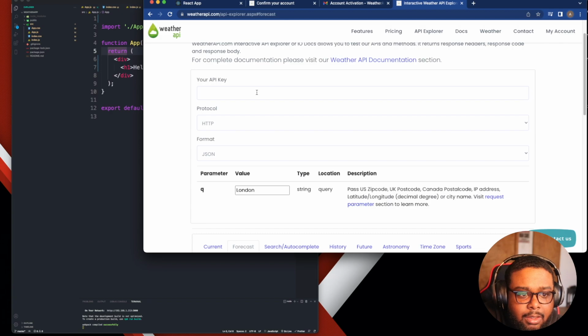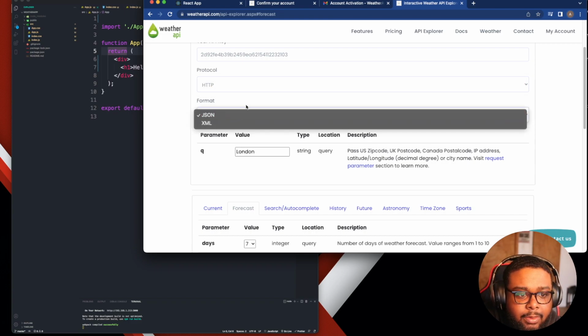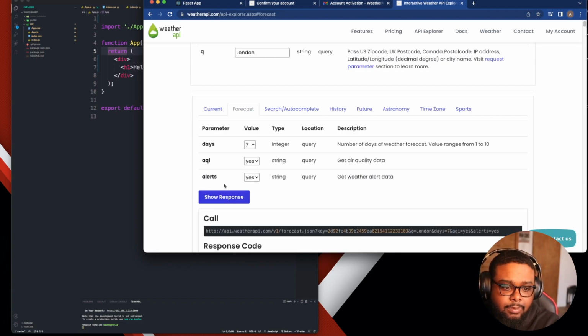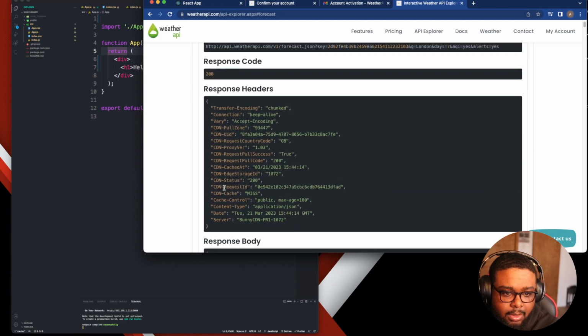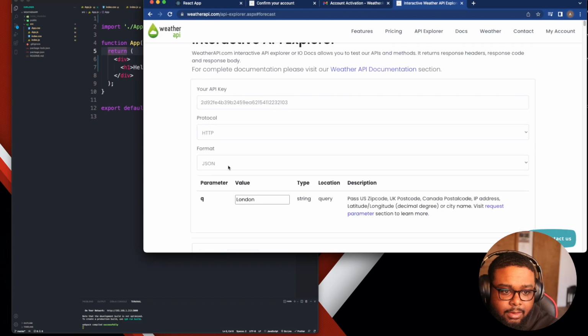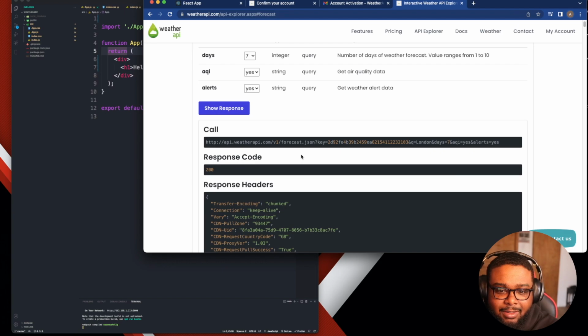And so we need to put our API key. I think I already copied it. Yep. So we got API key. I probably should. All right, HTTP. Definitely. I want JSON. And let's see what we get. All right, so this is for London. I kind of want the whole world. I don't just want London.